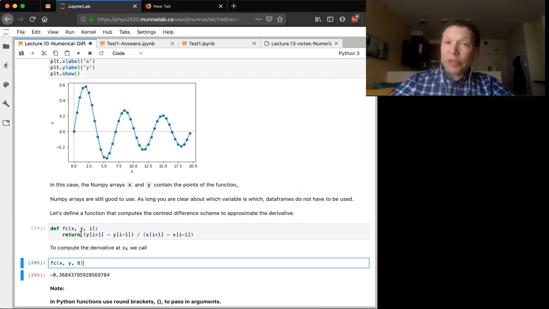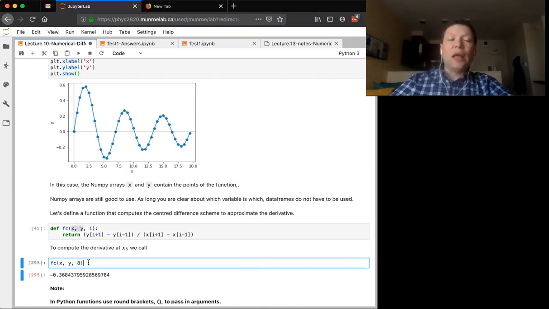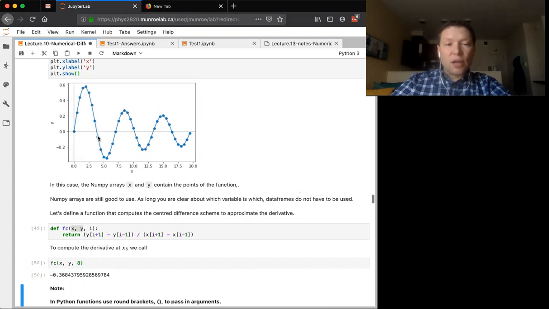So if I want to compute the derivative at the 8th point along here, what I would do is pass in all the data, all the x data, all the y data. That's the data set together. Remember, I'm no longer using data as a column, so I have to list each one of these independently. And then I could run that function. I could figure out for the 8th value, 0, 1, 2, 3, 4, 5, 6, 7, 8, right there, its slope is approximately minus 0.36.